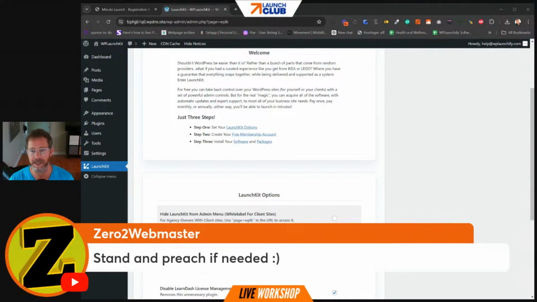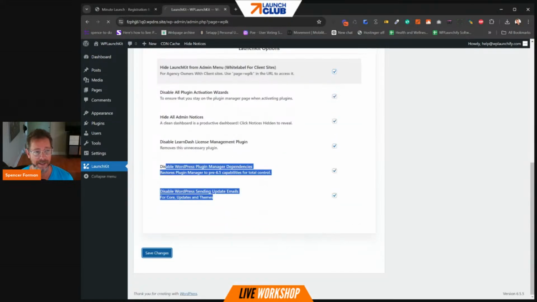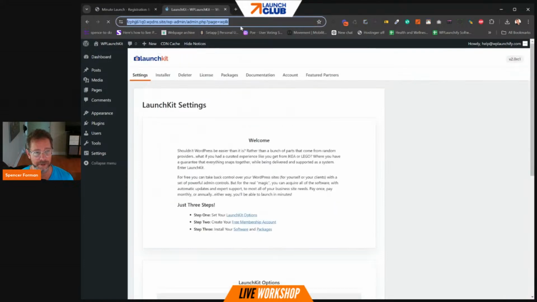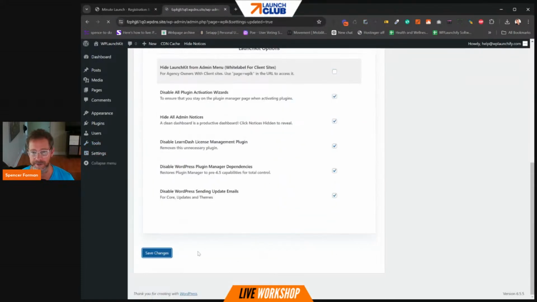That would be good if you had a client site and you don't want them to see this navigation menu. Just click here, and you can always get back to it by using page equals WPLK, WP LaunchKit, in the URL. But that's just a neat little freebie that I threw in there because a lot of you guys are actually doing this for clients.